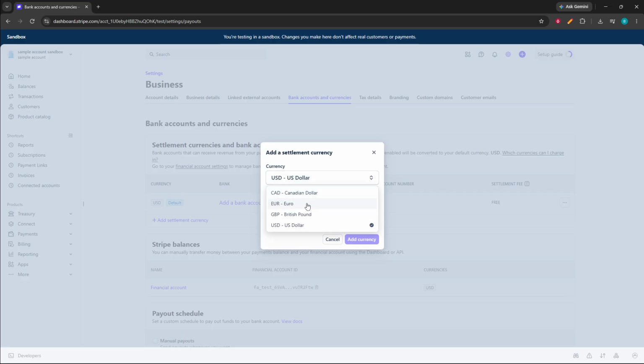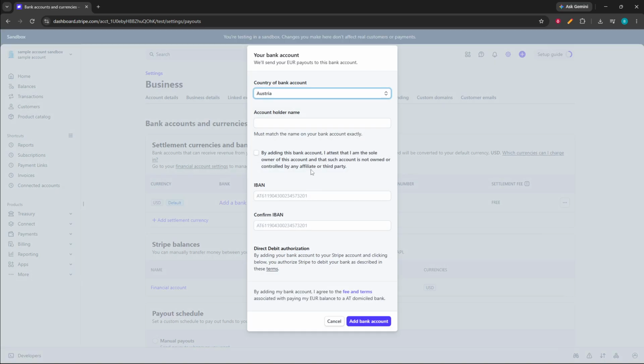After that, fill in the required banking details. The fields you see may vary depending on your region. You might be asked for information such as a routing number, sort code, account number, or IBAN. Enter each detail carefully and make sure everything matches your bank records.